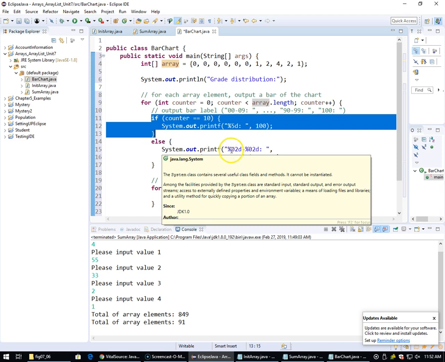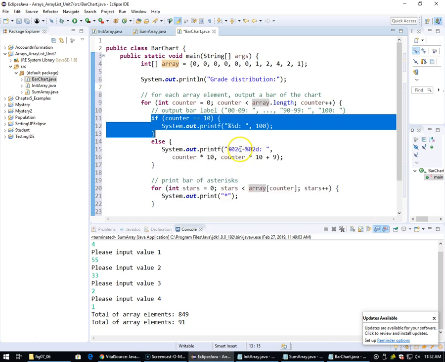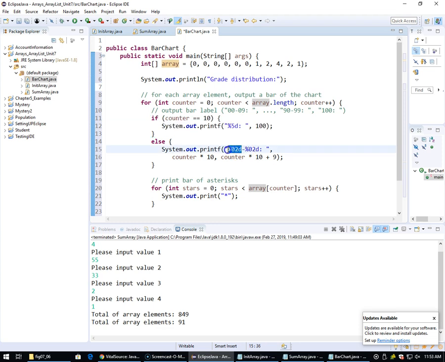System.out.printf %02d dash %02d, and then you have counter times 10, comma, counter times 10 plus 9. So the value, which is this value over here, is going to come from this value here. So the first time it is 0, right? Your counter is initialized to 0, correct?